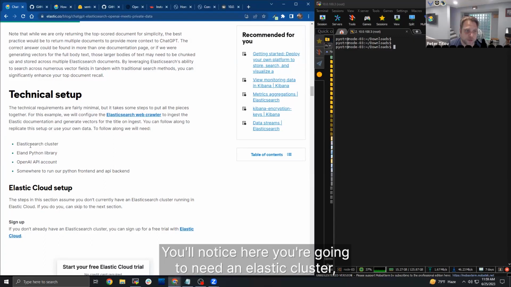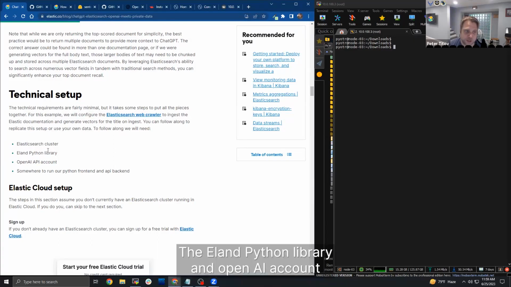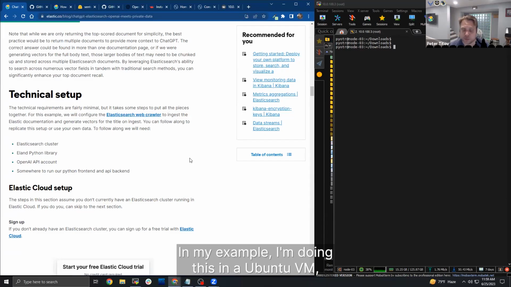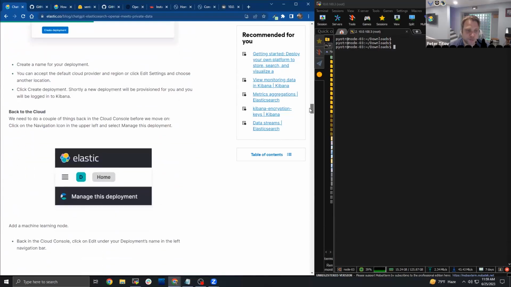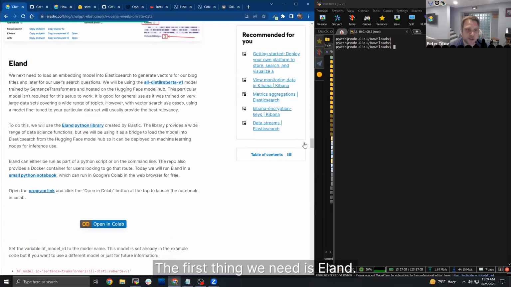But you'll notice here, you're going to need an Elastic cluster, whether in the cloud or on-prem, the Eland Python library, an OpenAI account, and somewhere to run this. In my example, I'm doing this in an Ubuntu VM, but regardless, follow through the steps. They're really easy to get going. We already have our cluster stood up. The first thing we need is Eland.